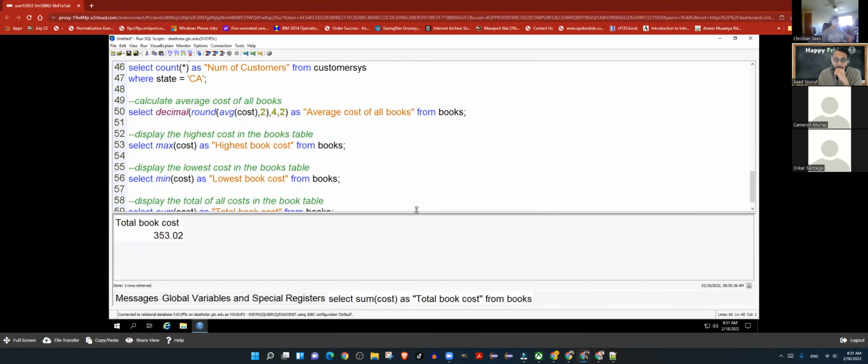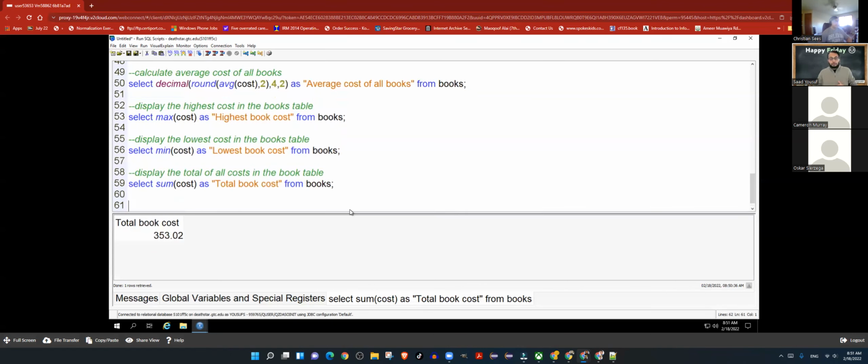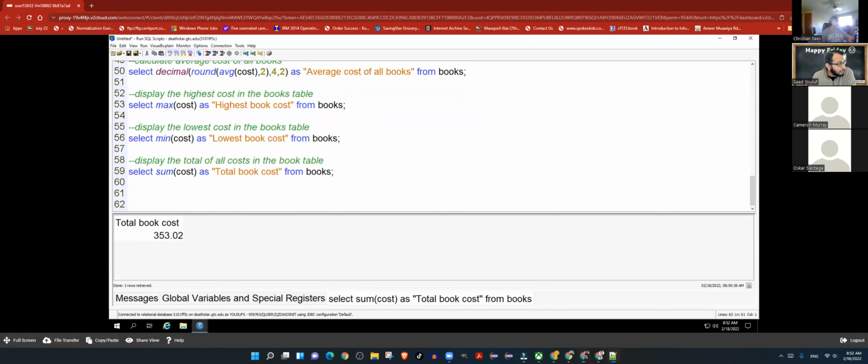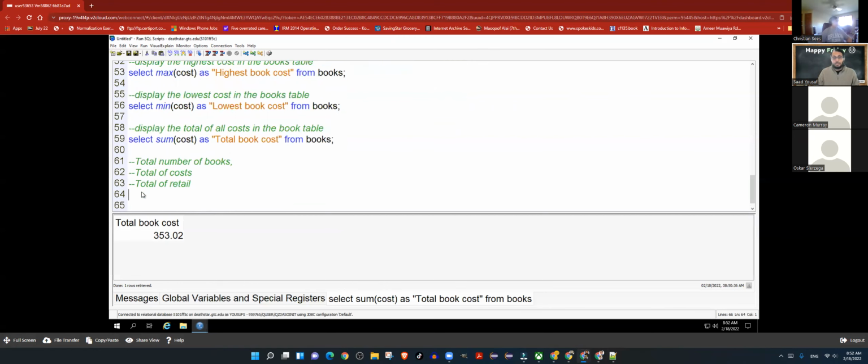Right, 5. Okay. It is possible for you to display more than one aggregate function on the same line, as we have seen before with count. And you don't have to use the same one. You can use different ones on the same line as well. So let's see if you guys can do the following, where I want you to display the total number of books, along with it, the total of costs and the total of retail for all the books from the books table.